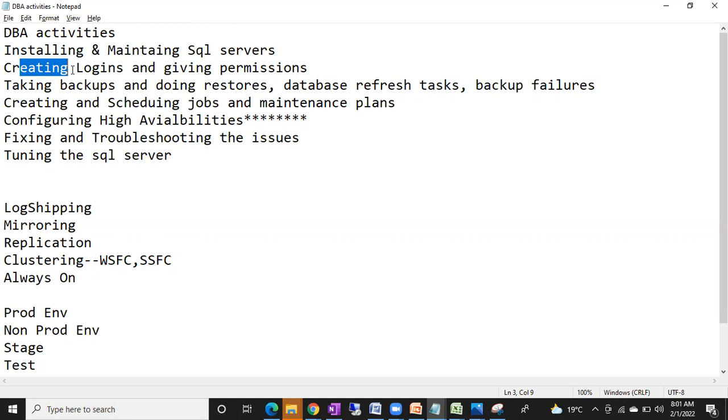Then only they can access your data, guys. If you want to give the access, first of all, you have to create a login for them, and you have to give the permissions. So that is creating logins and permissions. Giving permissions is the DBA role. Okay, taking backups. Security is important. Safety is also very important, guys.